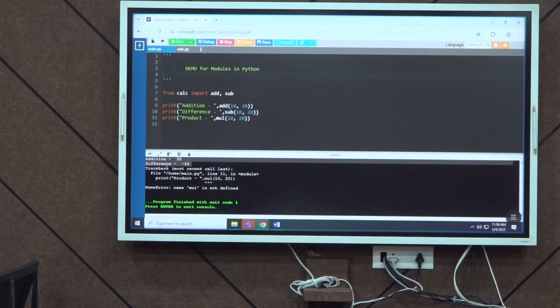So, I am getting the result as addition 30, difference 10, which is obtained from the first two statements. And then we are going to face an error at this specific statement, because we are not importing the calculator, this calc module, for the mul operation. Hence, this program cannot recognize the function mul. That is the reason why the Python interpreter is telling us we are having a name error as mul is not defined.